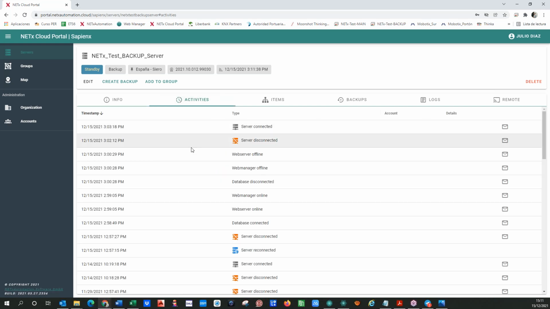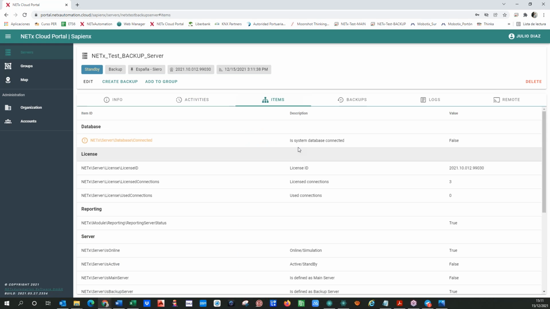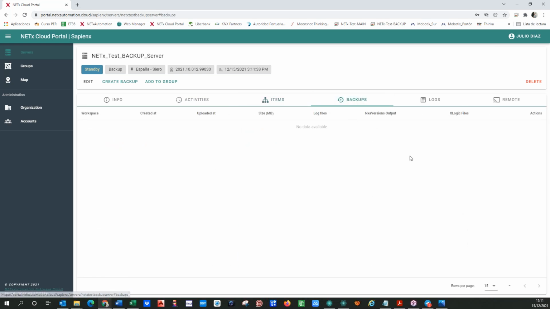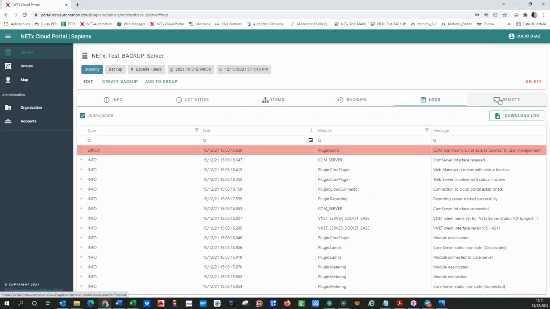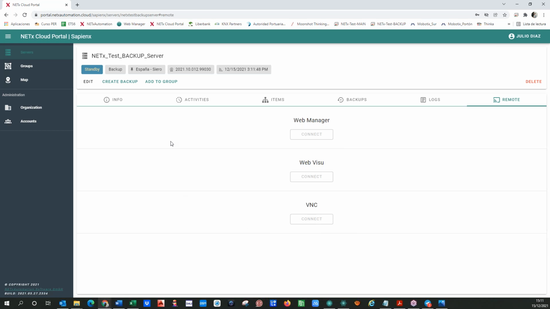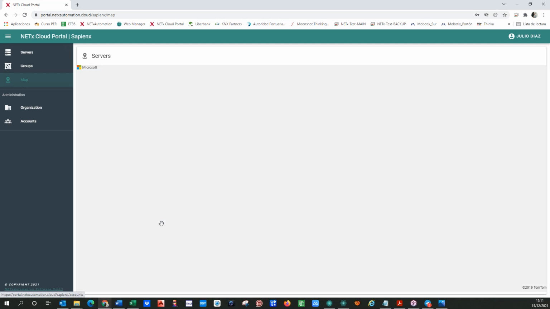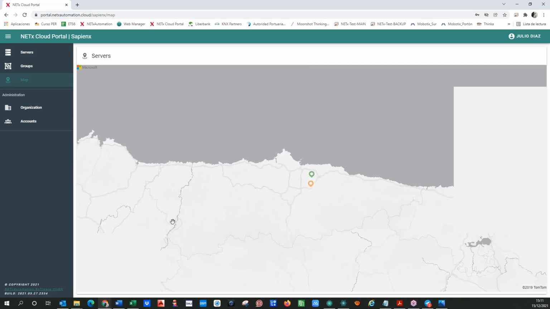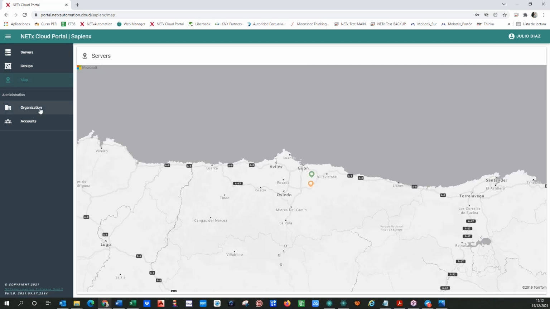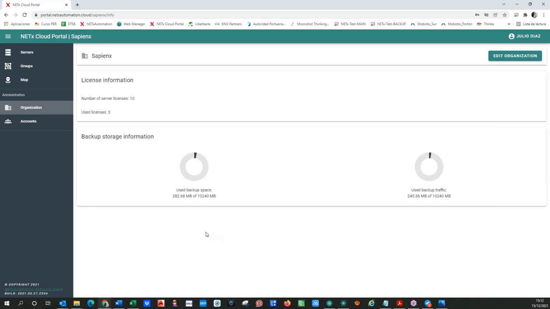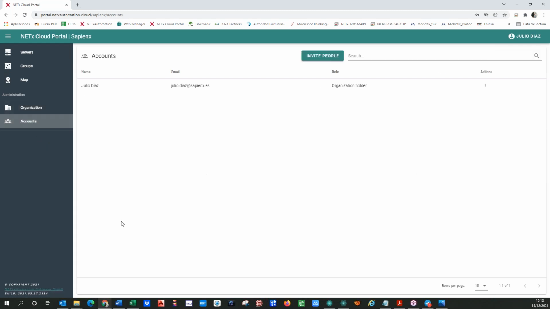So you can take a look at all the things that happen to this element or whatever. So it's fantastic. You can create backups, you can see the logs, and you can access remotely if it's connected, of course. The map with the summary of all these servers is also included here. Administration for your organization, your accounts, whatever.